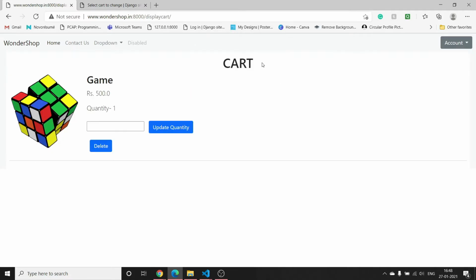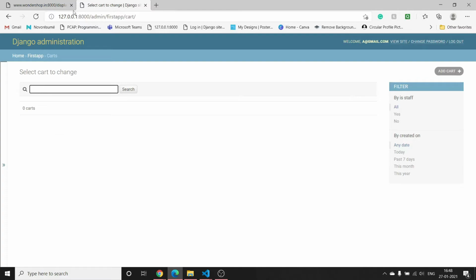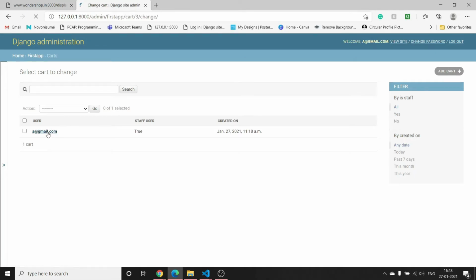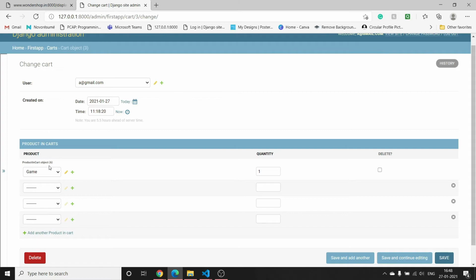So I cross it, and if I go to this page and refresh it, then you can see a new record has been generated here. And if I click on this, then you can see the product in carts table here also.